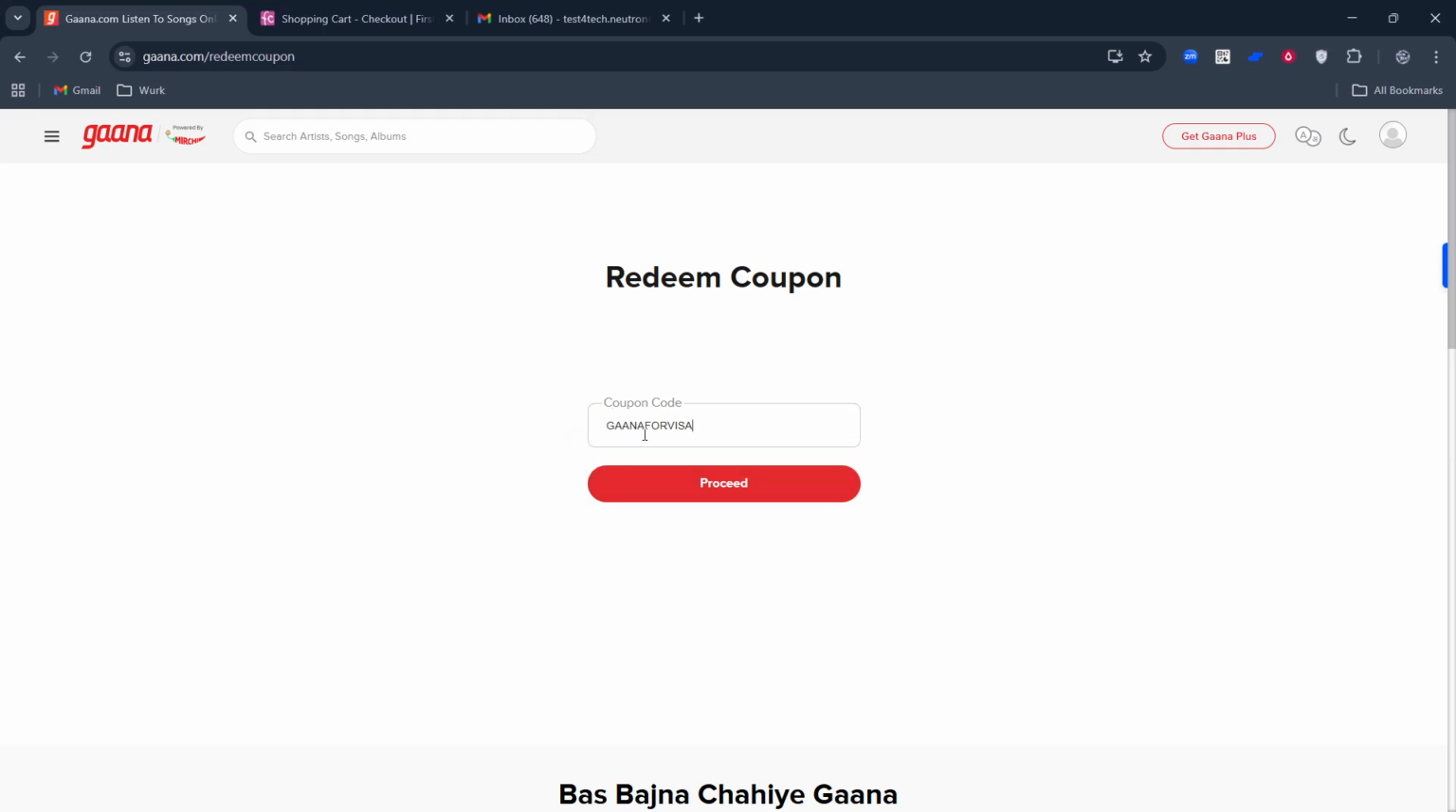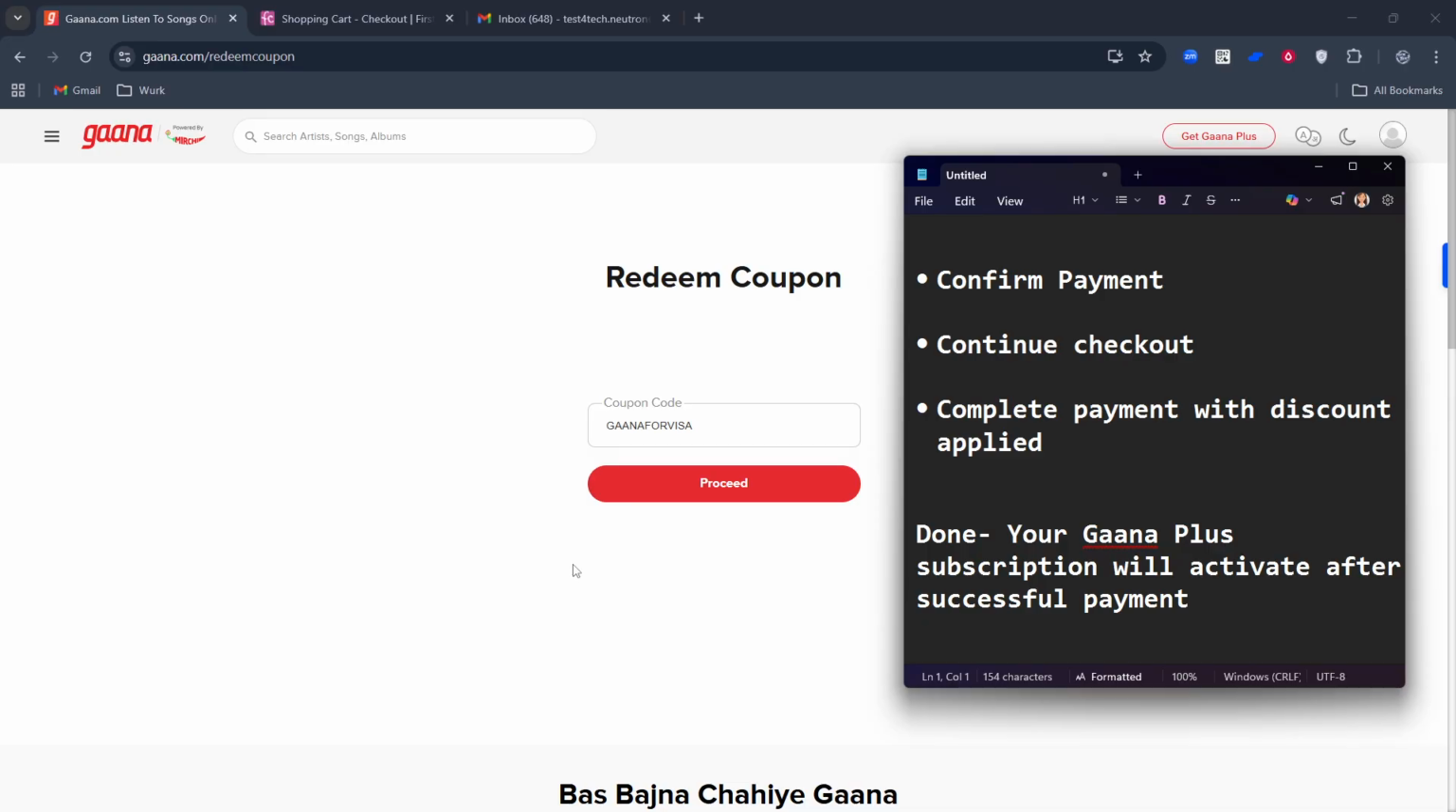When the discounted price appears correctly, you're ready to confirm payment. Review the final amount carefully so you know the discount has been applied. Then continue through the checkout flow. Follow the on-screen prompts to complete your payment with the reduced price in place. Keep an eye on the total one last time before you authorize the payment, just to be sure the savings are locked in. Once your payment goes through successfully, you're all set.